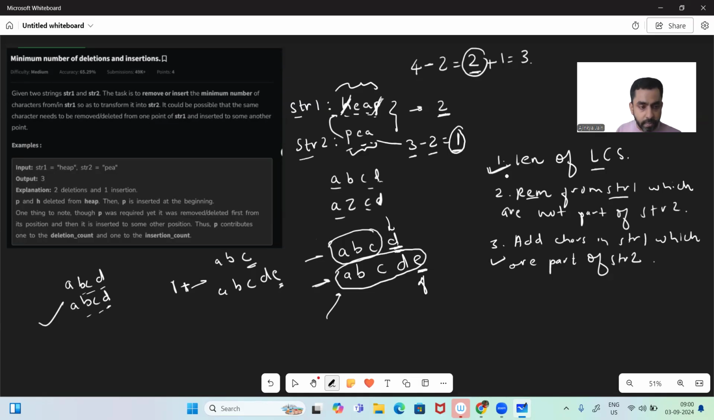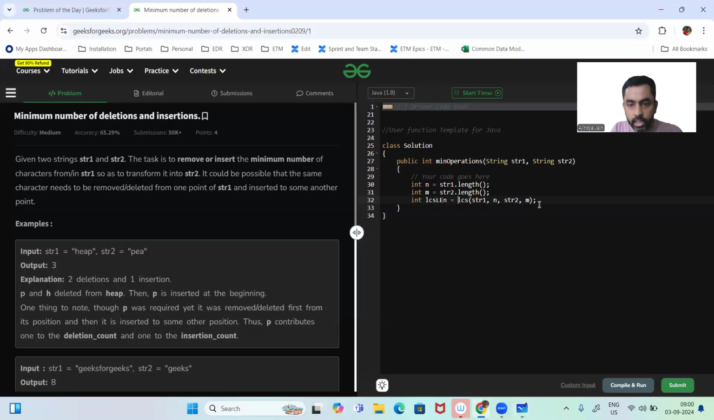Now in choice one, we'll compare the characters again, D and D. When the characters match, we increment the length by one and decrement both the pointers. For example, this is N and this is M. Whenever the characters match, we decrement the pointers of both the strings. And when the characters don't match, we'll have two choices, as I've told. So this is the intuition. I think you'll understand when we code.